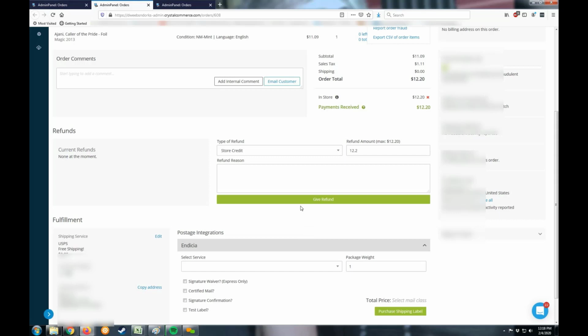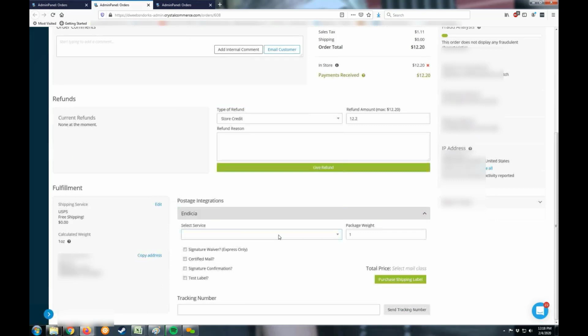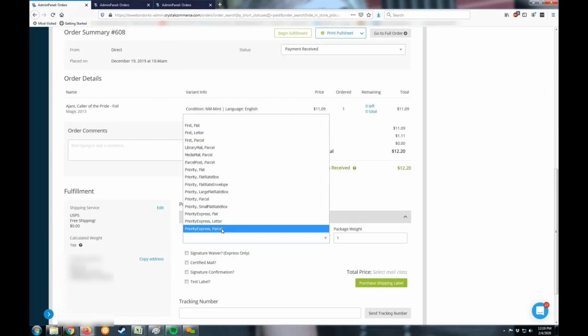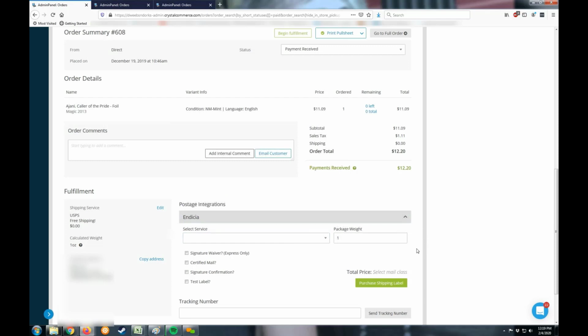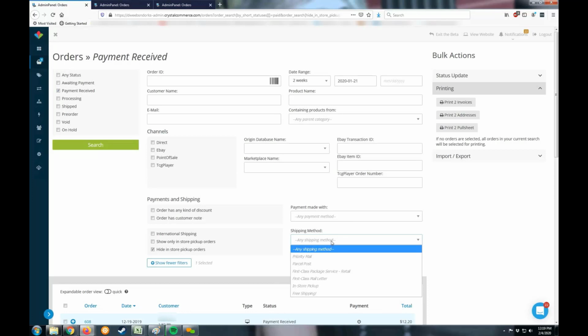Only showing a few of the postage stuff. Let's see. Where was that? The postage. All right, now as far as printing postage, this should be all the ones that are in the current admin. For shipping method, I think this is just based on your individual admin. So this dropdown will vary depending on which shipping method you have enabled yourself.